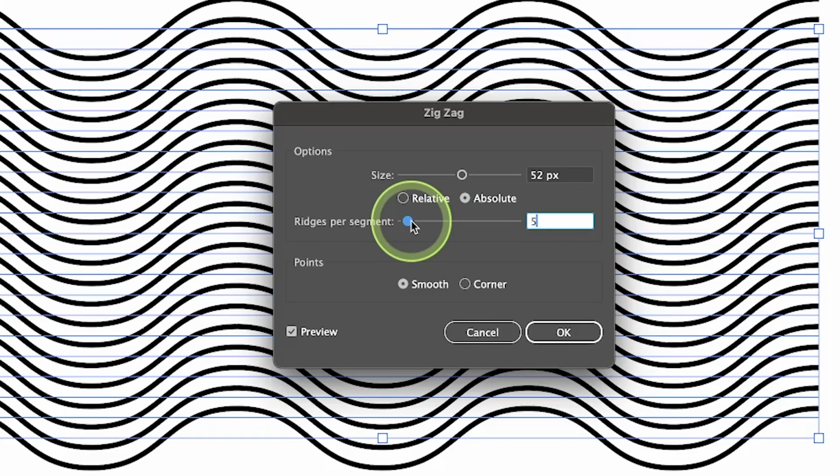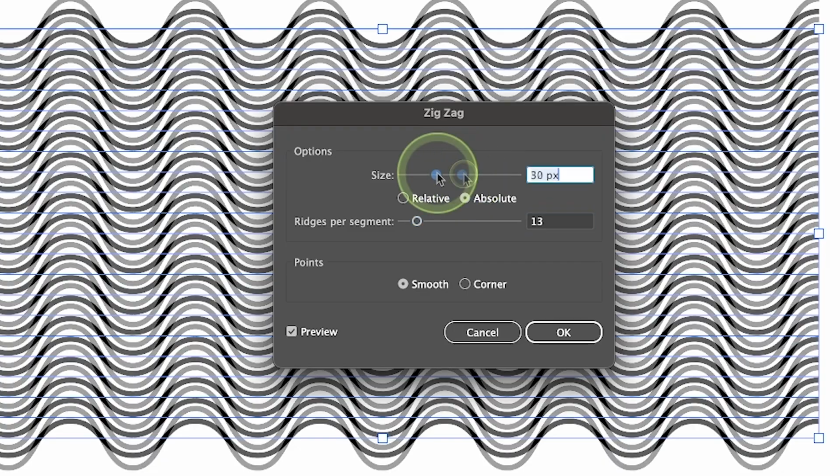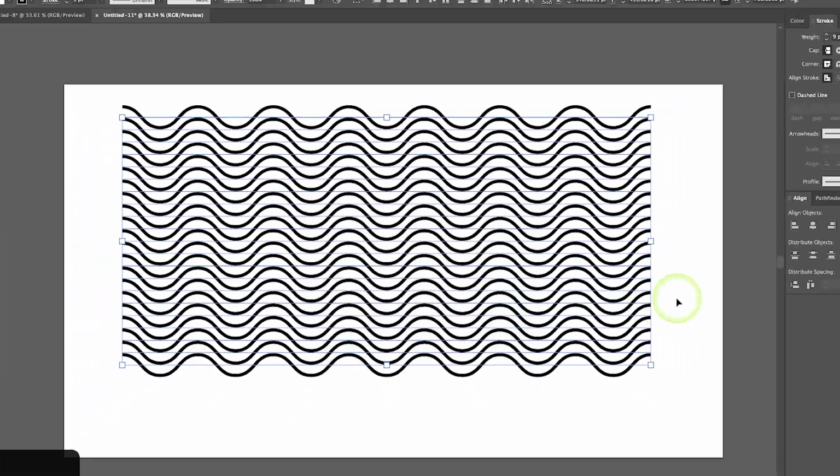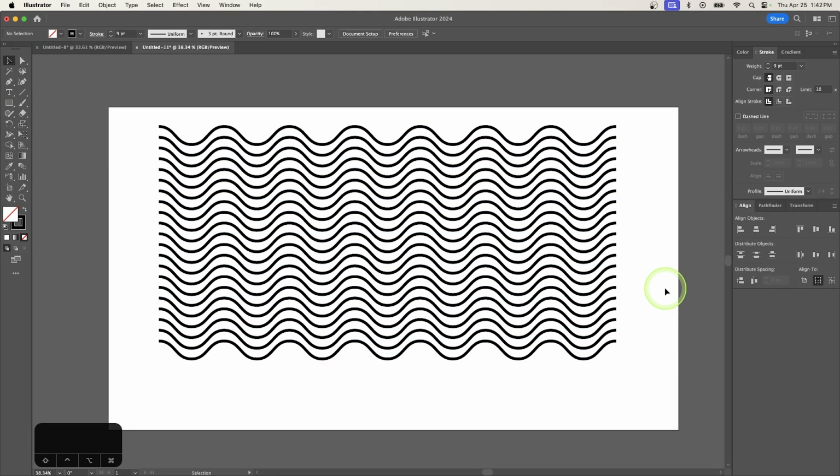So I'm going to adjust my settings until I'm happy with the result. And once you're finished, you can click the OK button. And that's how you can create wavy lines with Adobe Illustrator.